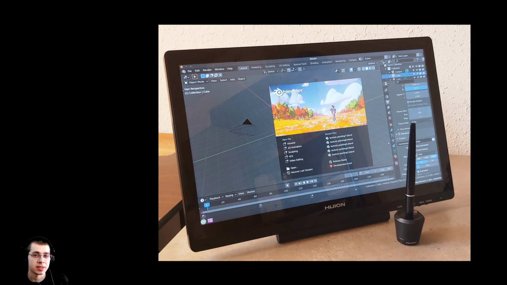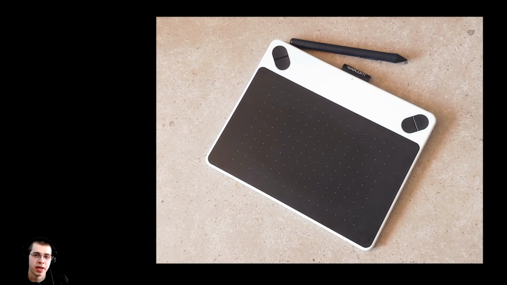So I will be using a display drawing tablet, so it's a tablet with an actual screen, so I can actually draw on the screen, but those are a bit more expensive, so if you only have a pad tablet, one of those smaller tablets that you just draw on and look up at the screen, that would work totally fine as well.